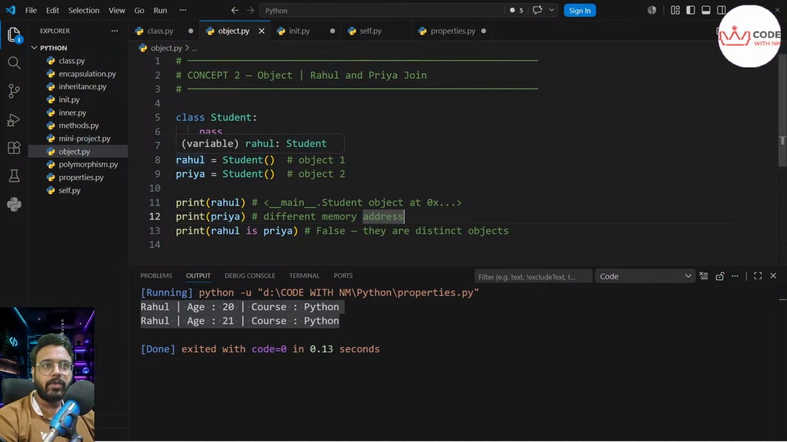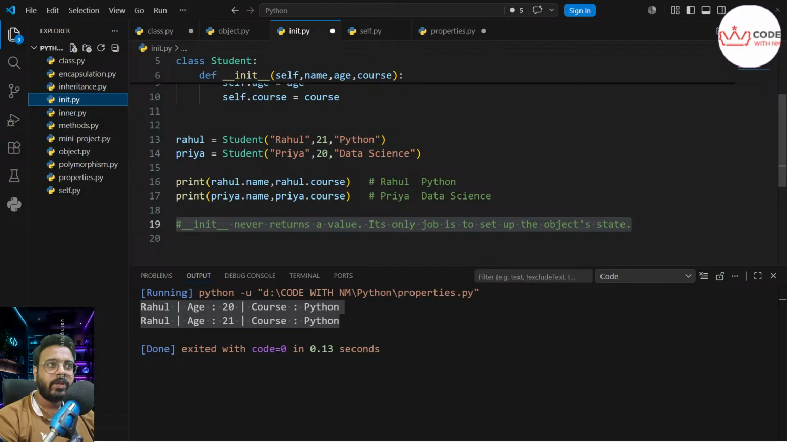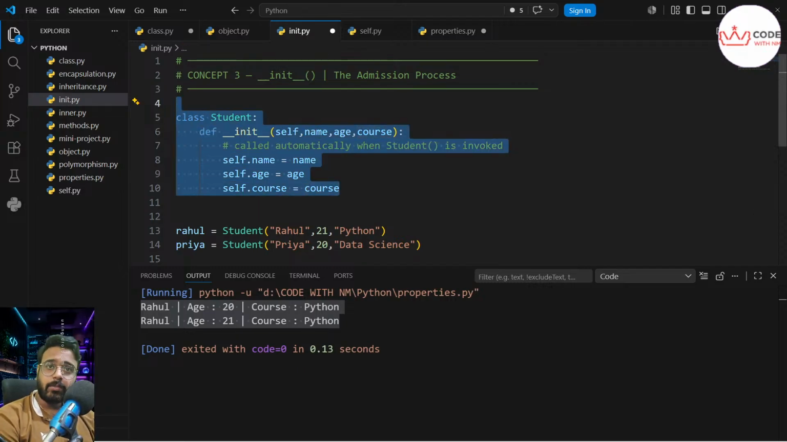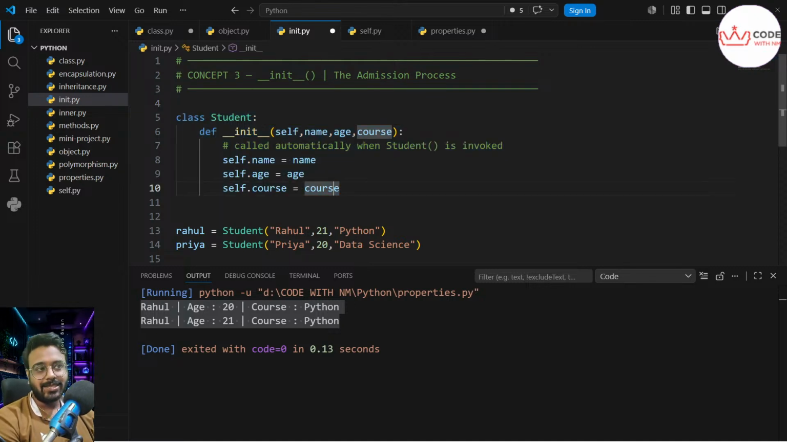After that, we saw init. What is init? It's the admission process in our story mode. For example, Rahul and Priya come to the institute. They see someone sitting at the reception, and at the reception they are handed the admission form. They need to fill up the form. That admission form filling is known as the admission process, and in that process they need to fill in their name, age, and course. That's what we have done. So init is nothing but a special type of method known as a constructor, and in the constructor we are passing name, age, and course. And what is self? I've already explained this and I will be reiterating it.